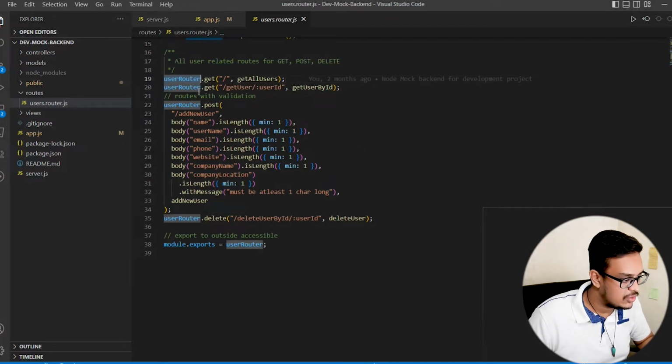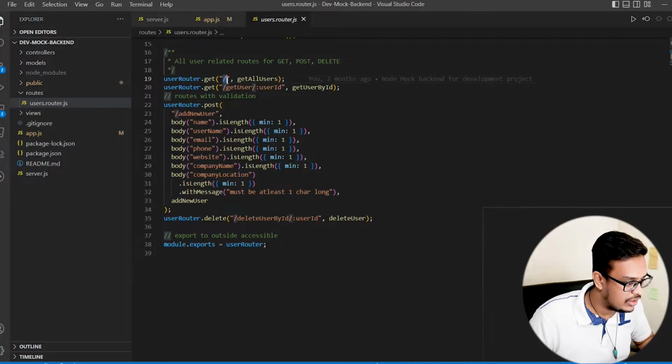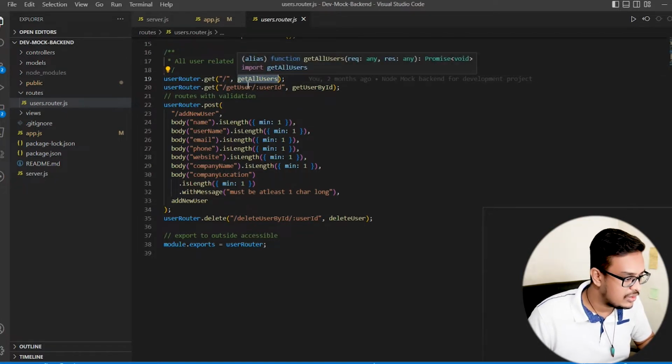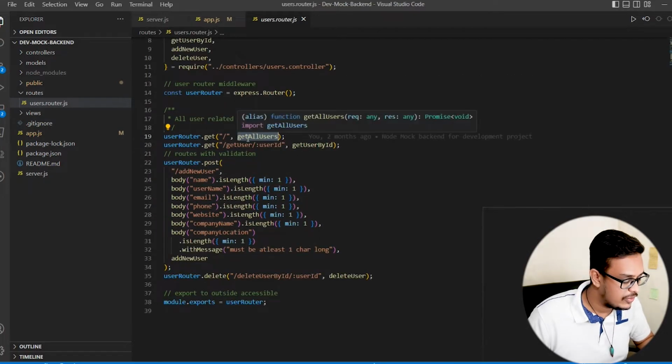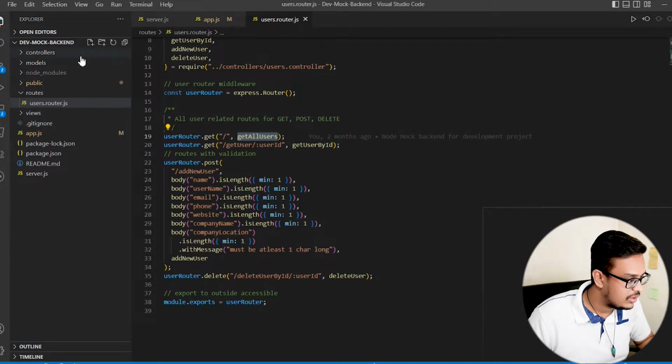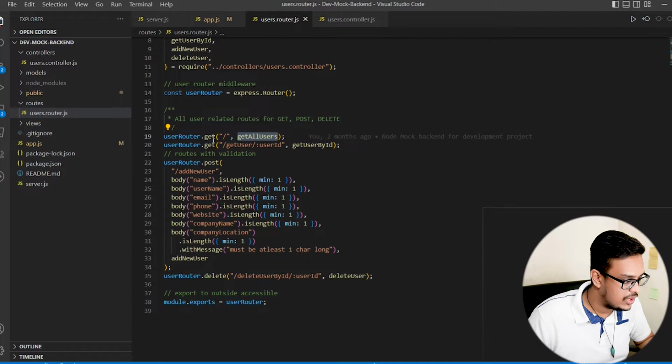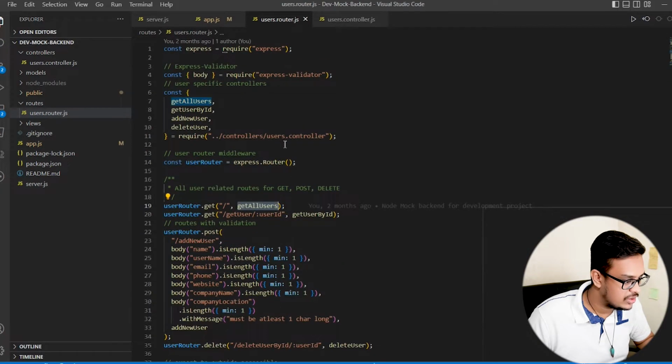So here you can see users.get, right? If the user is typed like a user, and if it is a root, get all users. This one is pointing to the controller. So let me open this controller now, right? So here you can see get all users. I have already imported those things from this controller. These are the functions that are coming, right?